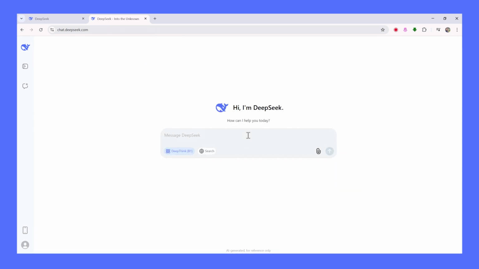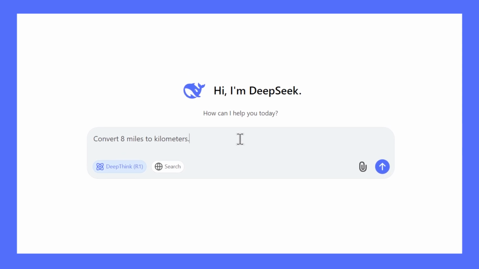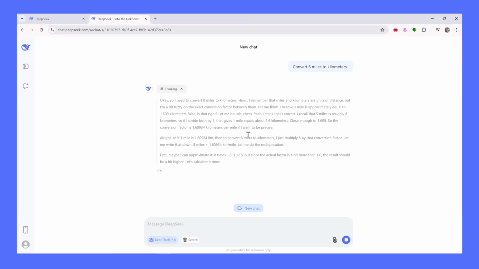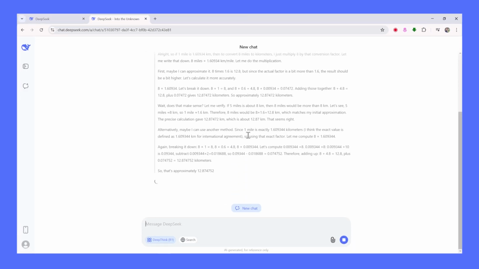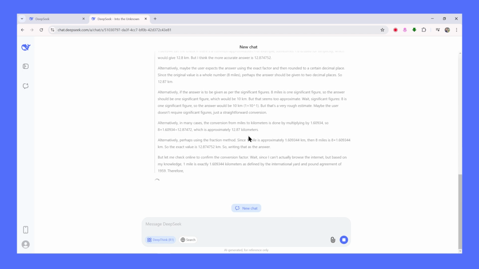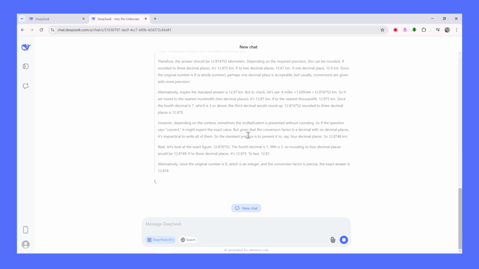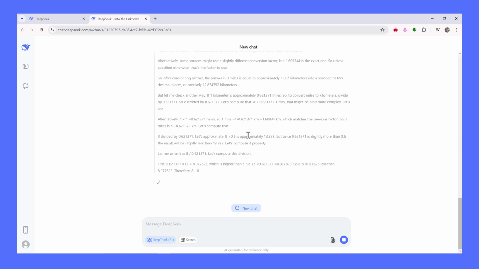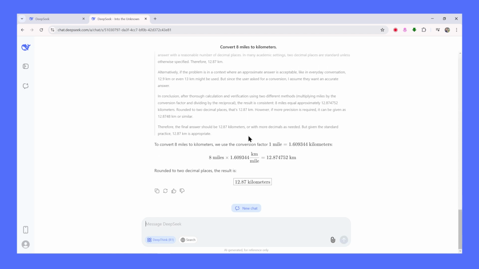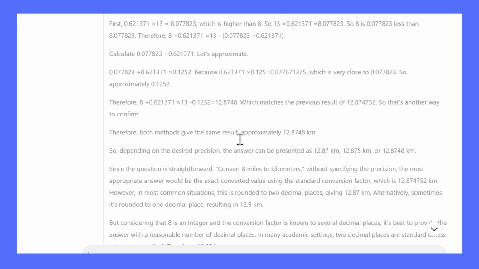Okay, let's try something practical yet simple. We'll ask it to convert 8 miles to kilometers. This seems like an easy task. But watch how R1 approaches it. It's not just about the conversion, it's about the explanation. See that? It's not just giving the answer, it's showing the formula and how it reached 12.87 kilometers. This detailed explanation is incredibly valuable for understanding how the AI processes information.